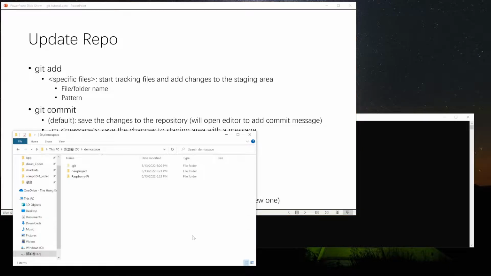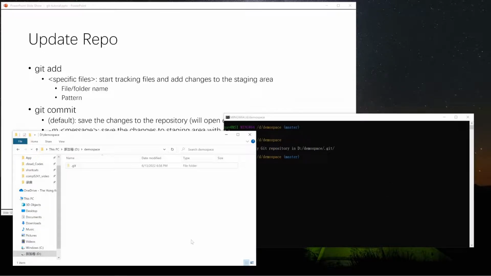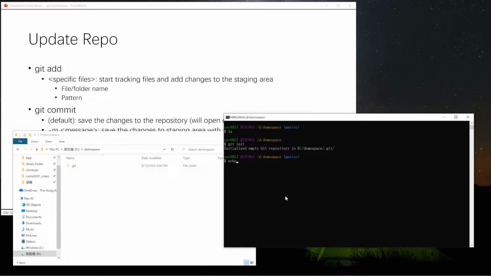I will still use the daemonspace folder as an example. But before that, let me clean up the environment. If you want to delete a Git repository, you only need to delete the .git folder. But here I want to clean up everything. So delete them all. And I want to reinitialize it by calling git init. Now I'm creating a new Git repository. And I'll create a new file.